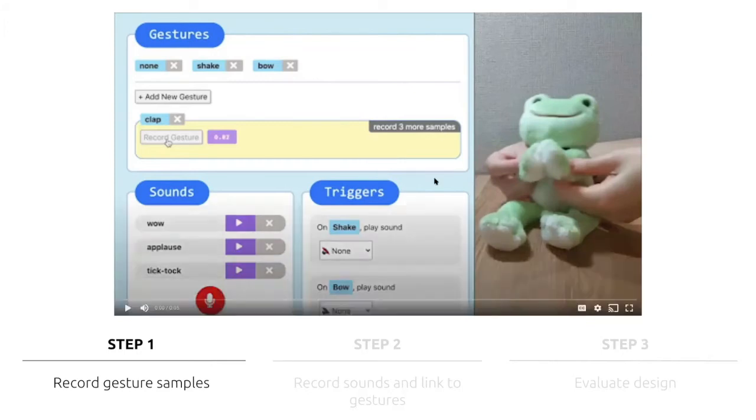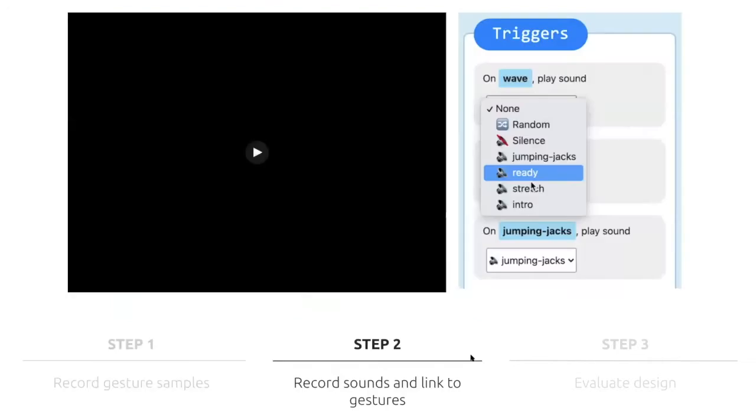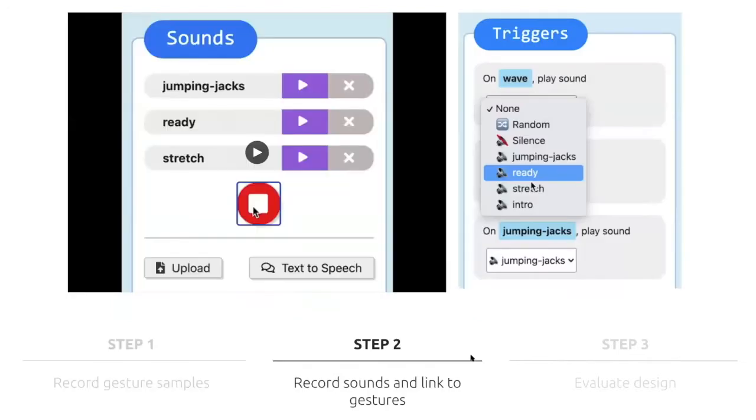If you go to the next slide, after you add your gesture samples, you can then record what you want the stuffed animal to respond with. So you record your own sound.